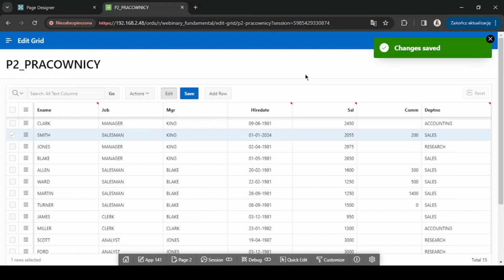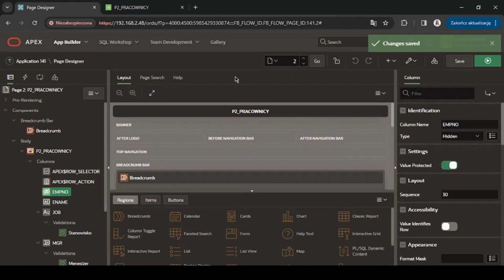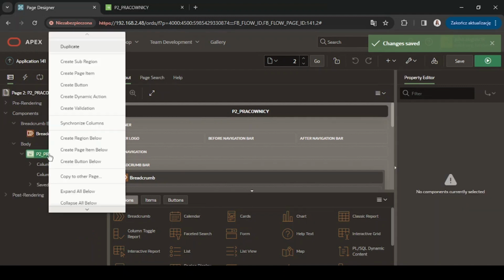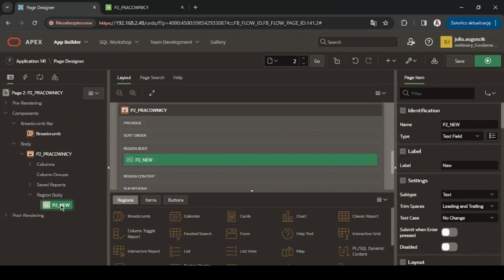Now I will integrate the table with JavaScript in such a way that the ID values of the selected rows are stored in an item. I'm going back to the development panel. In the interactive grid region, I create a new item where I will store the IDs. I change its type to display only.